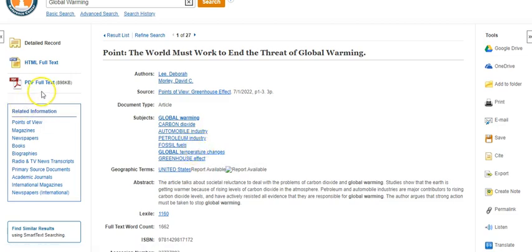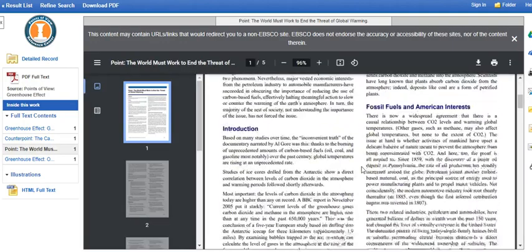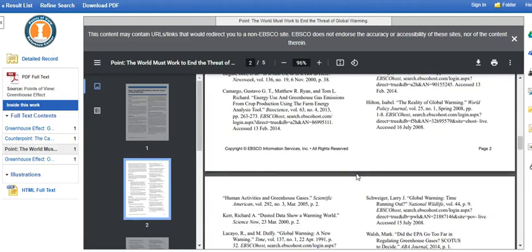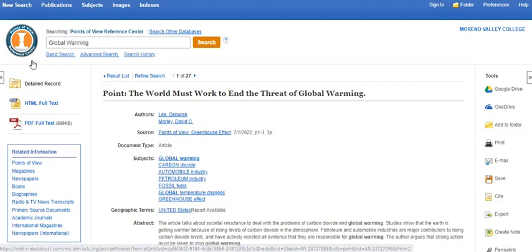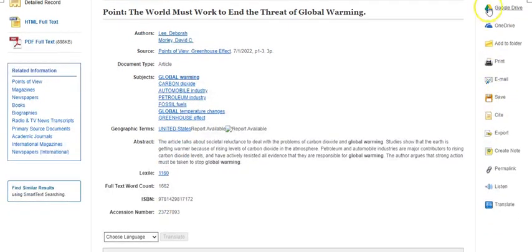When you have the option, I highly recommend looking at the PDF full text of the article, because that is the article as it appeared when it was originally published in print. And that will give you the exact page numbers that your information appears on. So I recommend using the PDF when it is available. If we go back to the record for this article, over on the right, you again will see all of the different tools that you have to interact with the article.